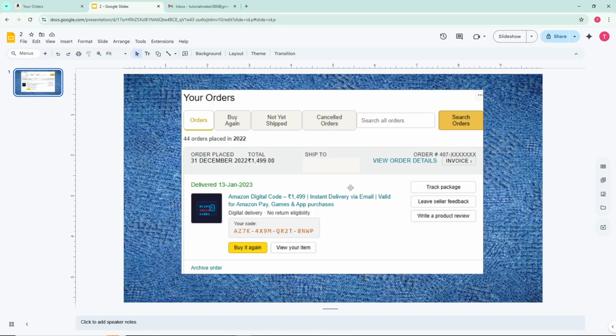When you find the order, click on it to open the full order details. This is where Amazon typically displays additional information about your purchase. Look carefully at this page because you should see an option that says View Code, Redeem Now, or a similar link that provides access to your code or digital details. Click on that option to reveal your digital code. This code is what you'll use to activate or redeem your purchase on the appropriate platform.